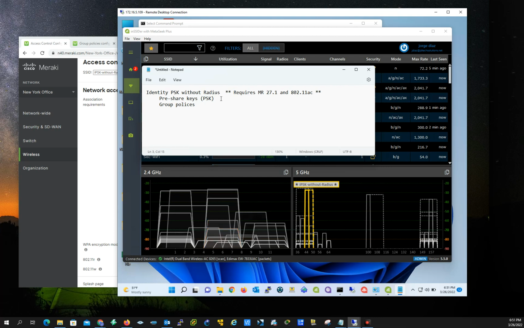It's not going to be as secure, but it's going to solve the main problem of broadcasting many SSIDs. So let's go over that configuration one more time. A quick note is that it requires firmware version 27.1 on the access points, and it also requires clients of 802.11ac as a minimum, which means 11ac and AX. If you're running on anything prior to that, Identity PSK without Redis is not going to work for you.